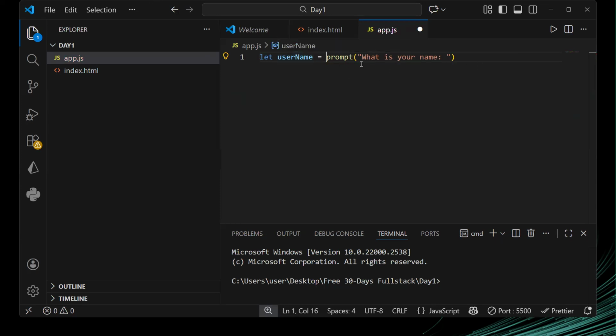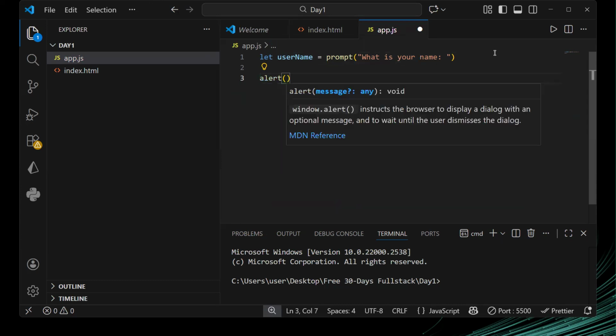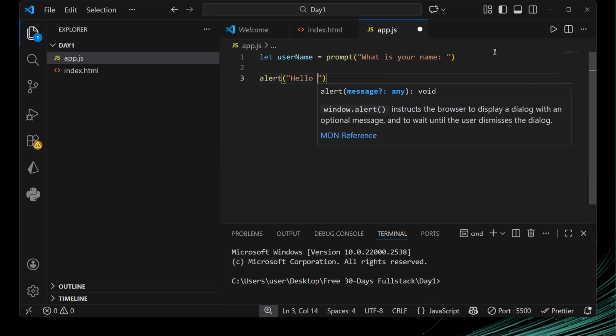So now, whatever the user enters in the prompt that we are going to display to them, the prompt function will take it and return it to us, and we are saving it in the username. So we can now go on and make use of it however we want. We can alert it to the user or we can console it. So I can say hello plus username.